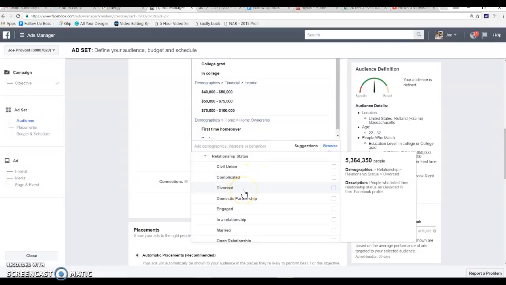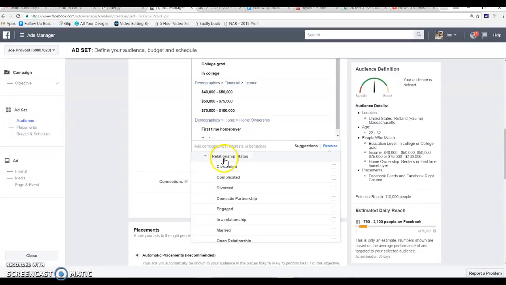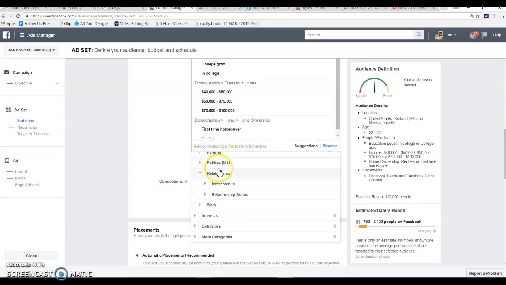How about this one? Someone that's just gotten divorced. Great. The chances are 67% of people that have a divorce end up having to sell the marital home. This is a great way to be able to target without being specific. Married. Are they just married? Did someone just get married? Or did they just get engaged? Maybe someone who just got engaged is looking to buy their first home. So those are cool little things that you can look at as well.